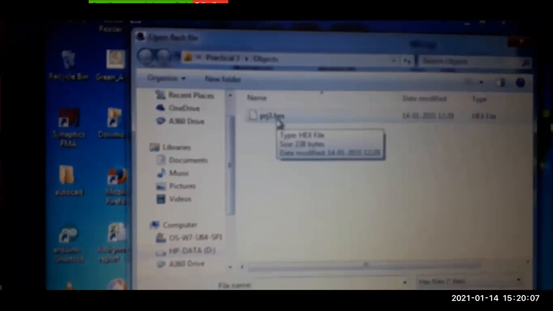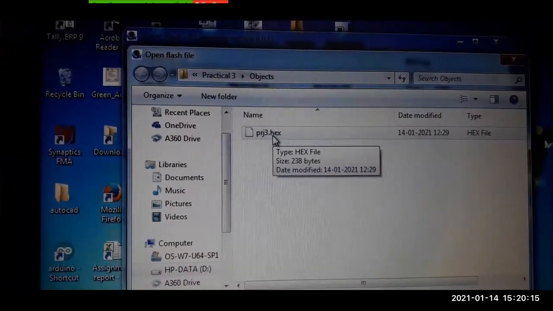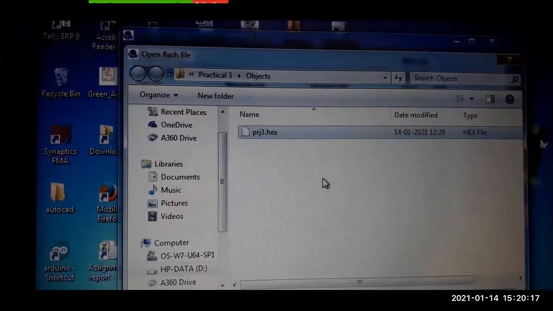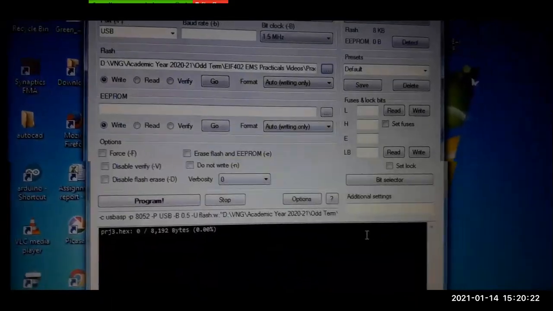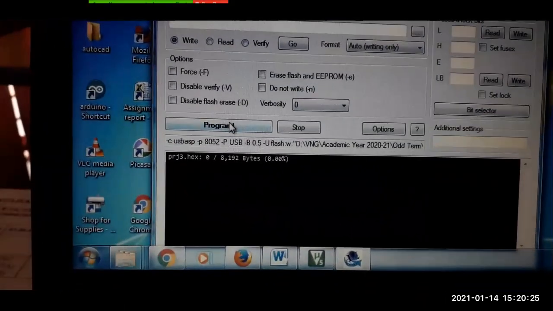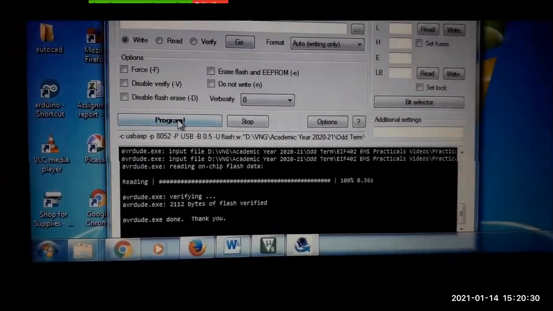Then I will open this practical 3 folder, and from that folder I will open the objects folder. Inside this objects folder there is a hex file, that is prj3.hex. So that file I will select and click on OK, or open. And then I will click on program. So that is written.